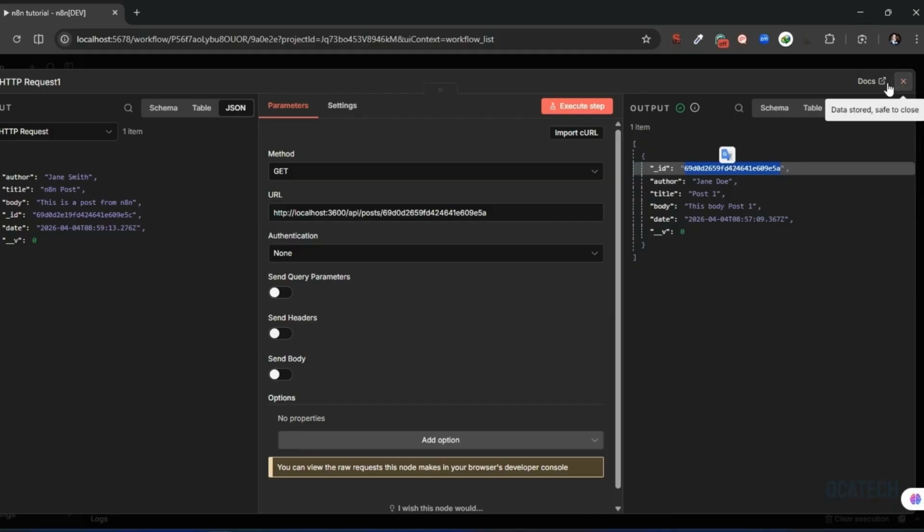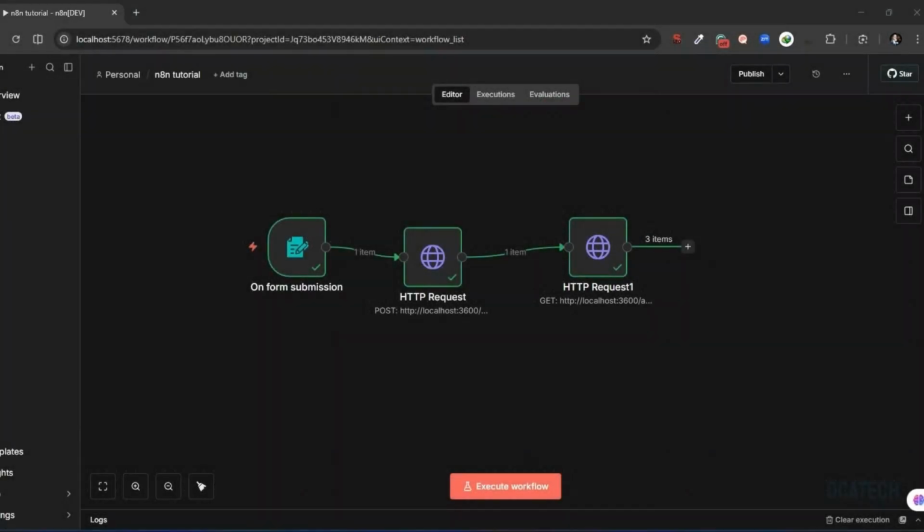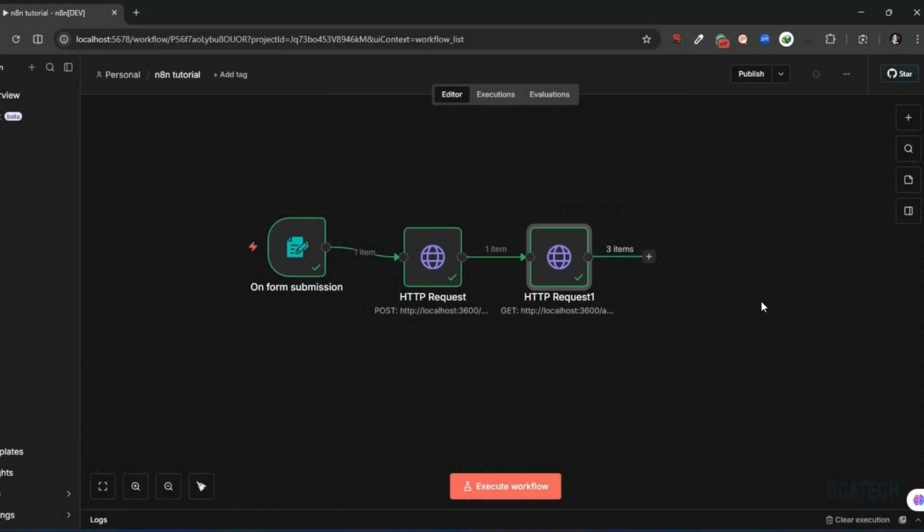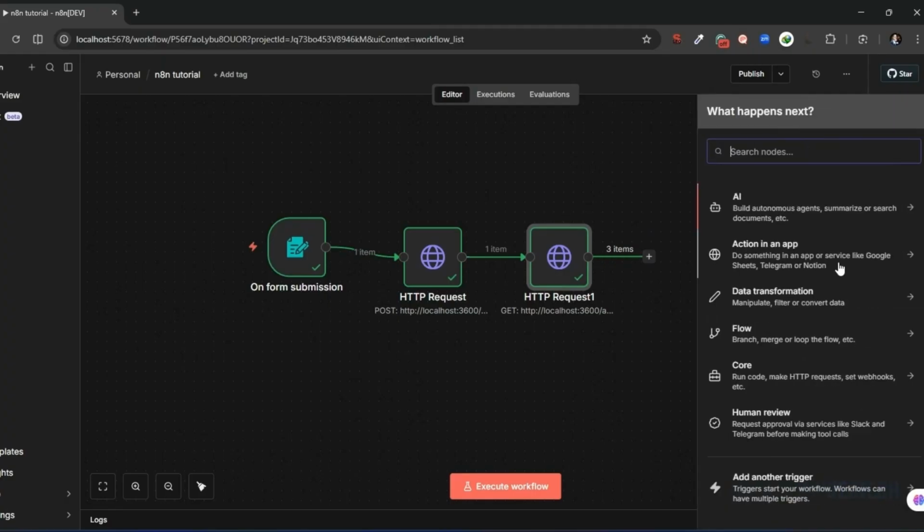So you can see, you can make use of HTTP requests to post data and also get data from the server. Let's see what we can add again, guys. Let me show you how to use the flow. If you click here and select flow, okay, this one, you can see branch, merge, loop, the flow. So let me click on this one.